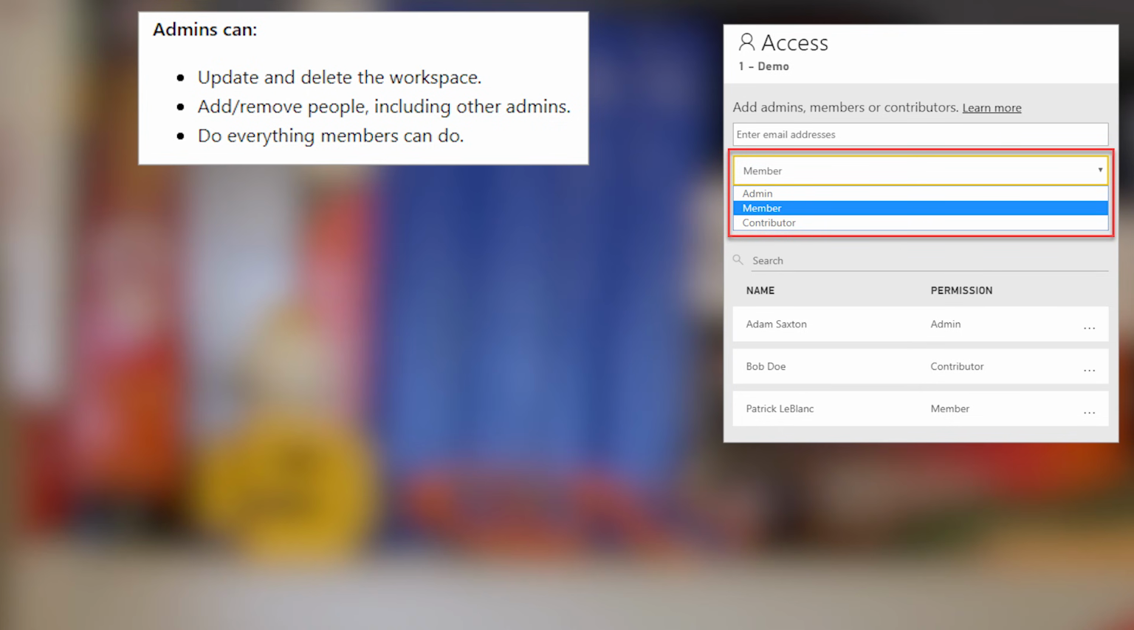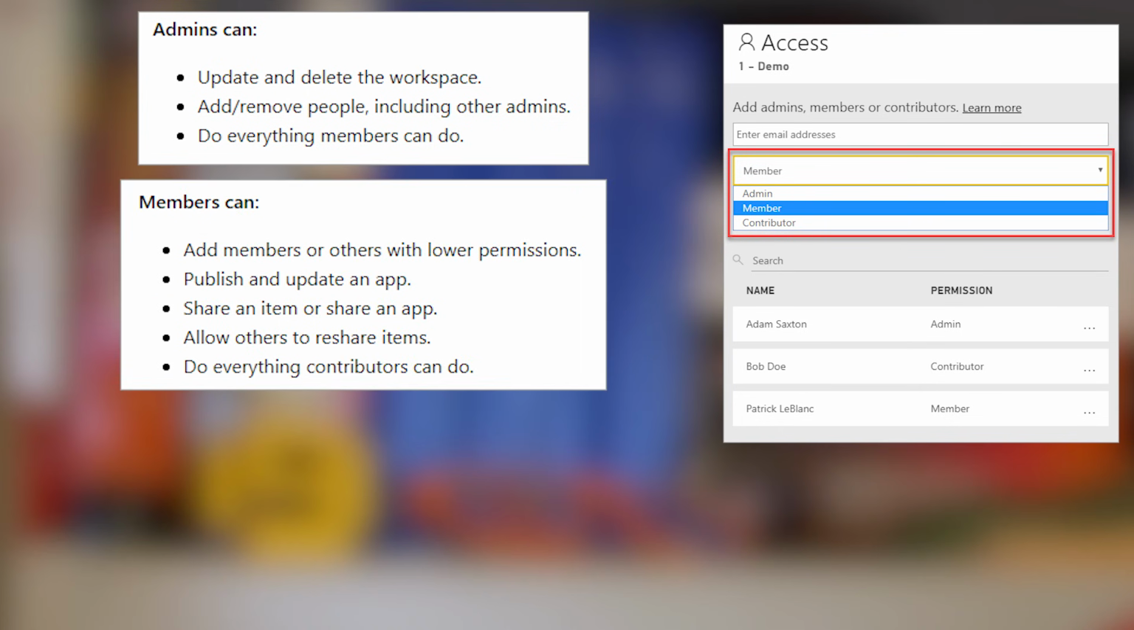The next role is going to be the member. The member can do everything that the admin can do, except adjust permissions to the app workspace, as well as change any of the settings of the app workspace. So they can control everything from a content perspective. They can share content, they can publish, update the apps. So all of that, they have full control over the content.